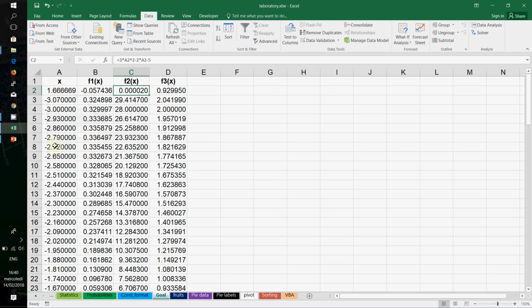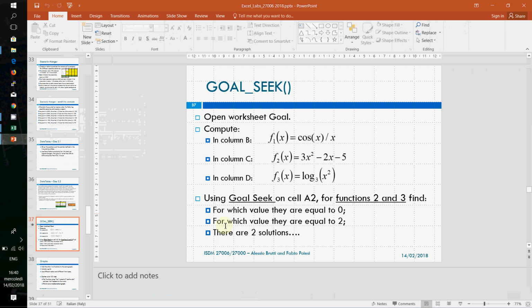Okay. So as I said, you can try to play with the other cases, trying to find where f3 is equal to 0 and 2 and see what happens when there are multiple solutions.